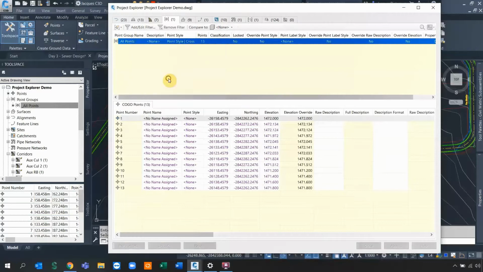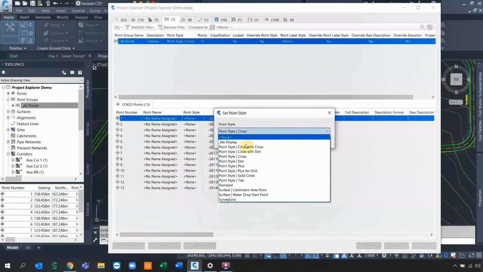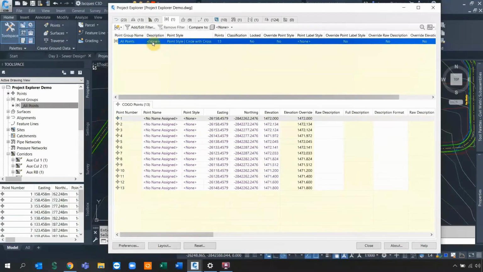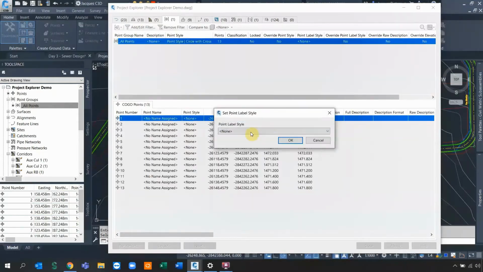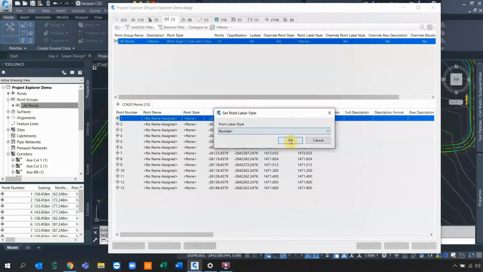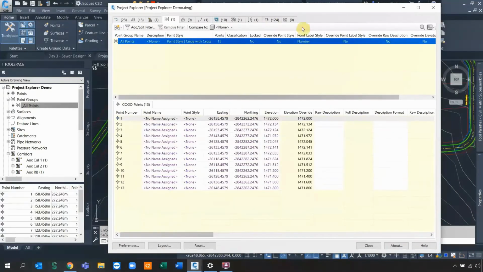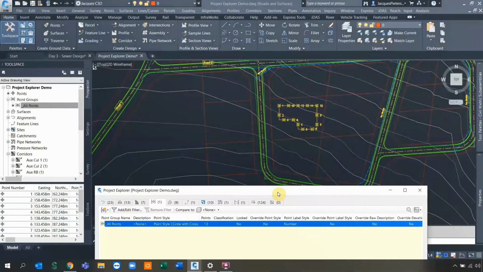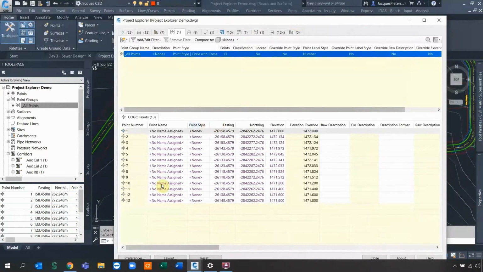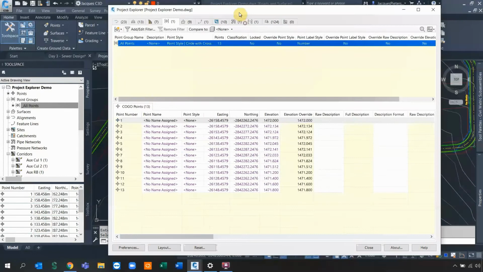What's nice about this is if I go to my point styles, I can say point style cross, circle with a cross, and I can define them. I can specify a unique point style, specify the names, define the number, let's say number styles, and it will automatically manage all of those directly. As soon as I do that, you can see all of those have been generated with ease.